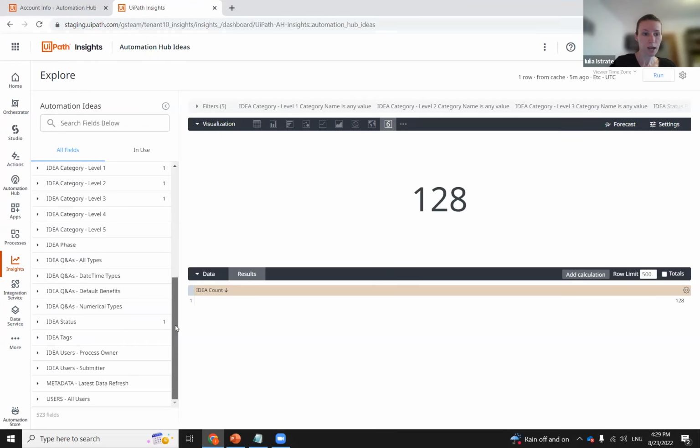You have the part with the phase over here, idea phase, what's the name, whether the phase is active, what's the status of the idea. You can use these dimensions. You have everything that you put in the assessments.